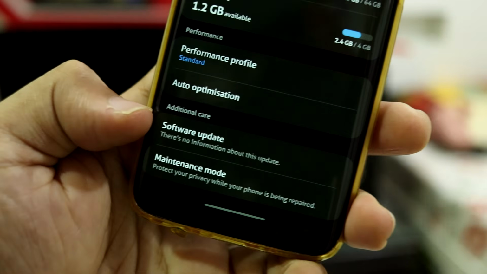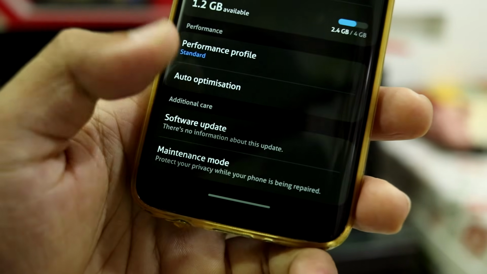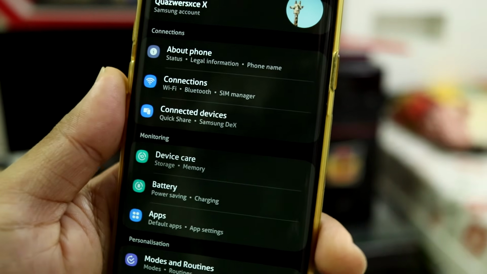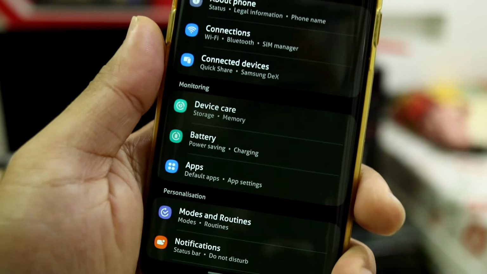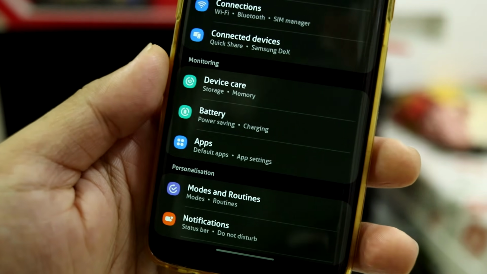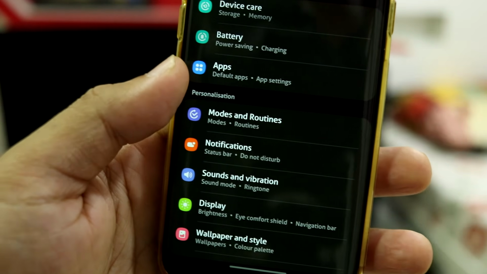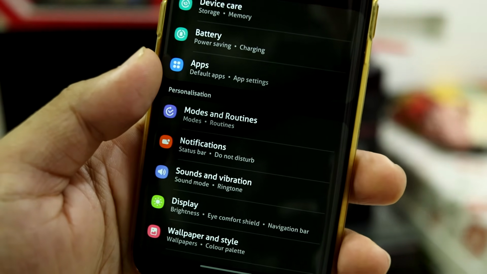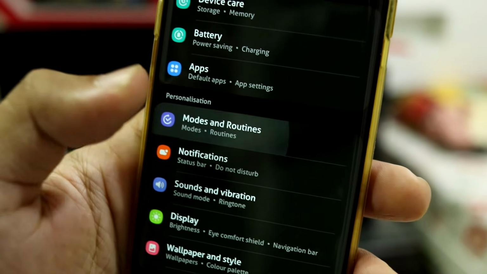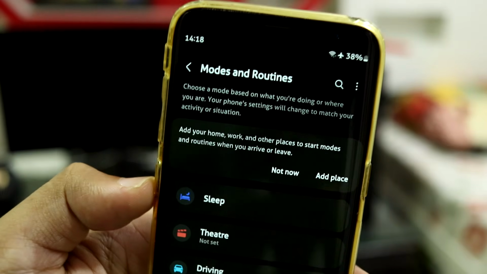Software update, you should not touch this. And I think these two options you should not touch because this is a ported ROM. This is not the real S20 FE 5G. So yeah, a lot of options which are under the hood might not work. But yeah, that's what I just wanted to say.